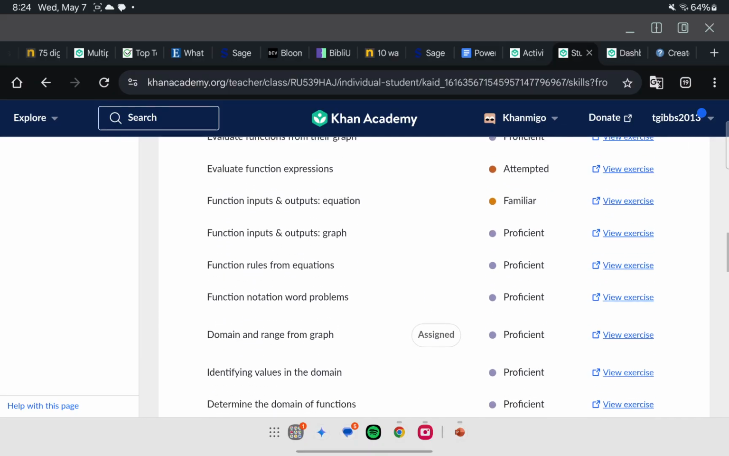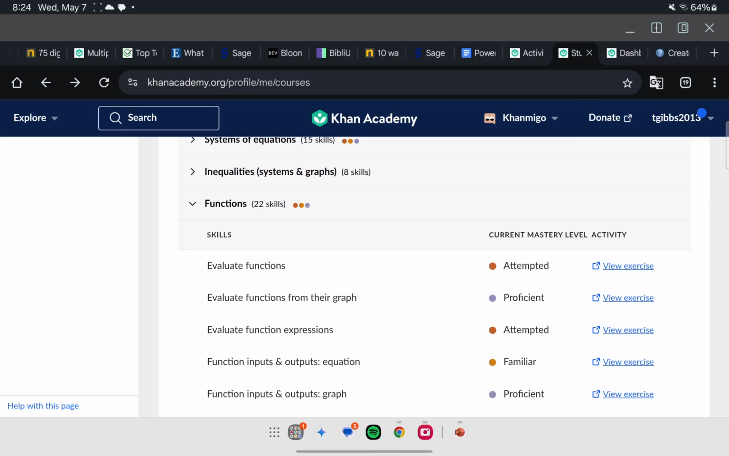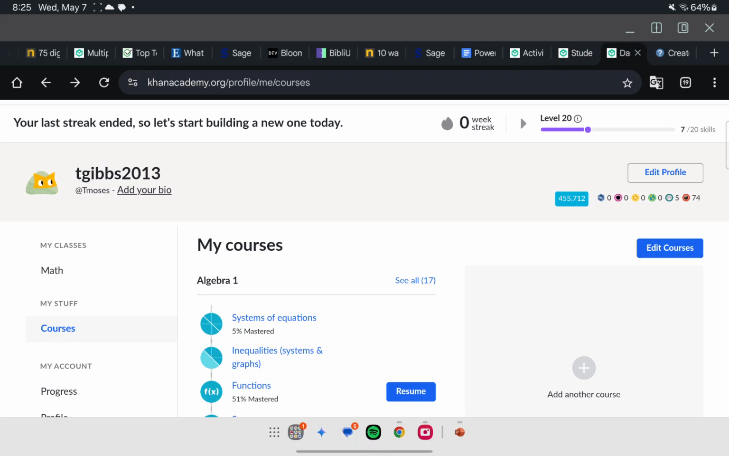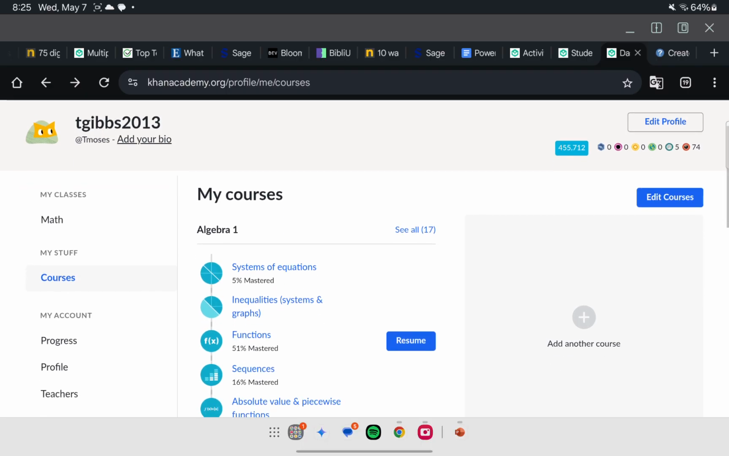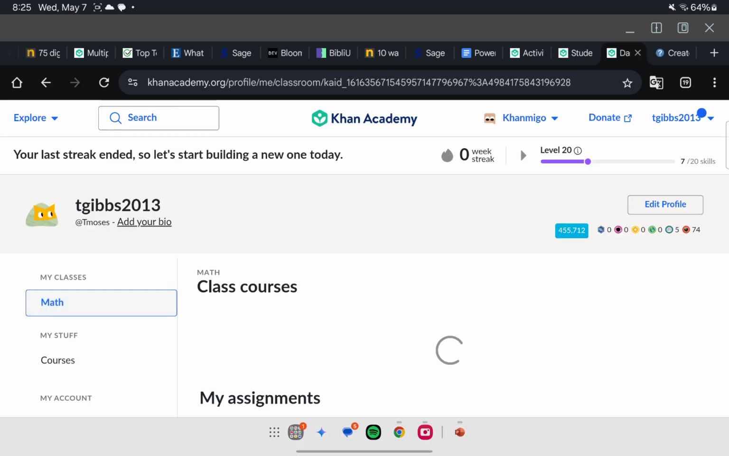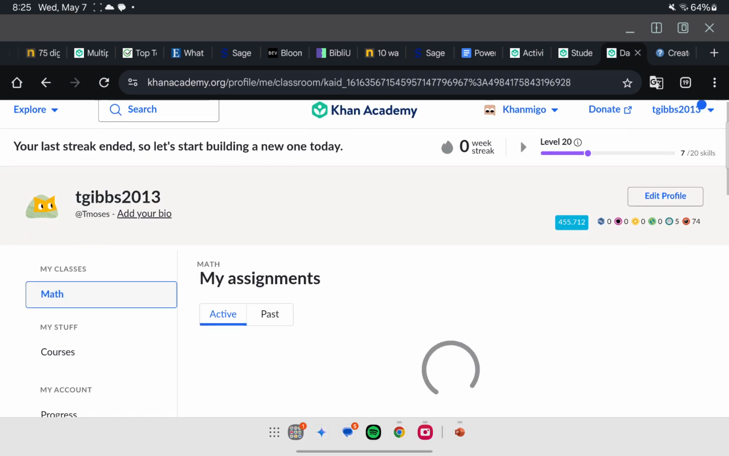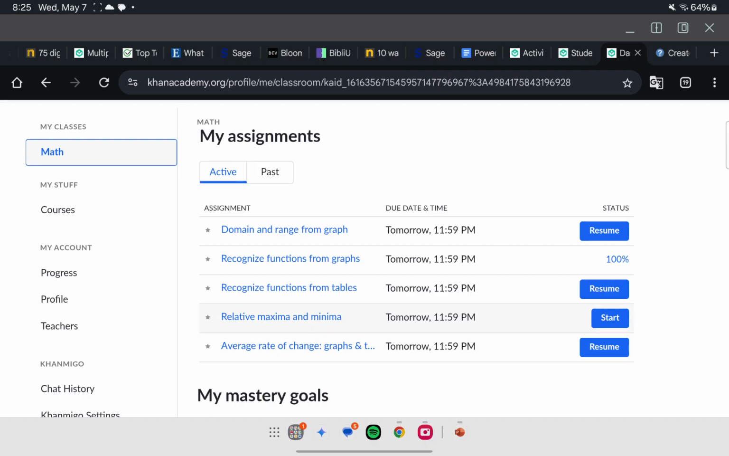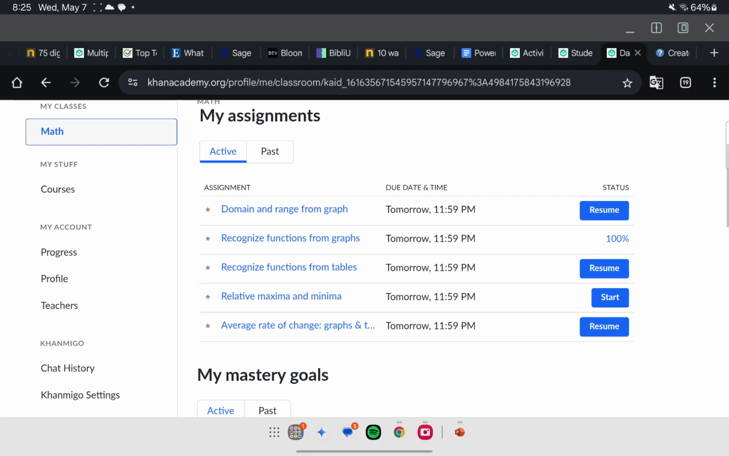And then this is actually something that transfers over really nicely. I'm a student at this point. I made myself a student of this class, and so I have my courses. My class is math that I have been asked to join. You can send a link through Google Classroom or through a Gmail or just through a link, or you can add them manually, and we can see all the assignments here that are assigned to me.